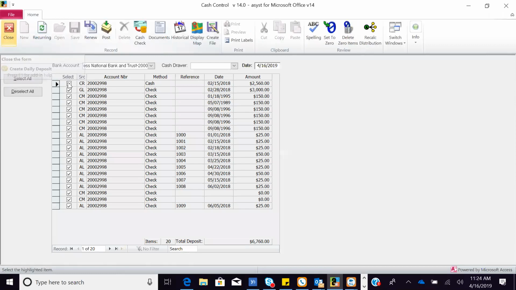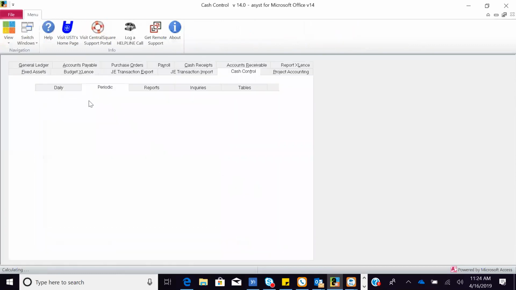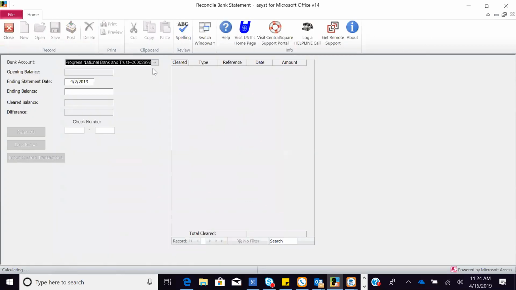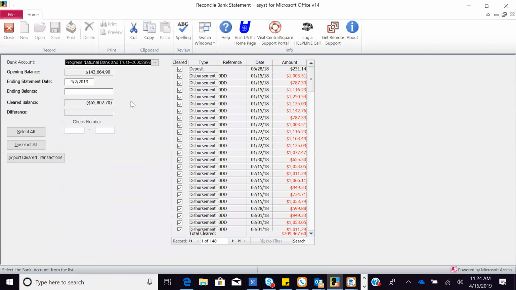So now, whenever you do reconcile your bank statement, we're going to have one central place that you're going to be able to see all of your transactions. So, deposits, all the checks you've issued, even journal entries. Let's say I've recorded a journal entry to record bank fees or a wire transfer. Everything is right here under one umbrella.